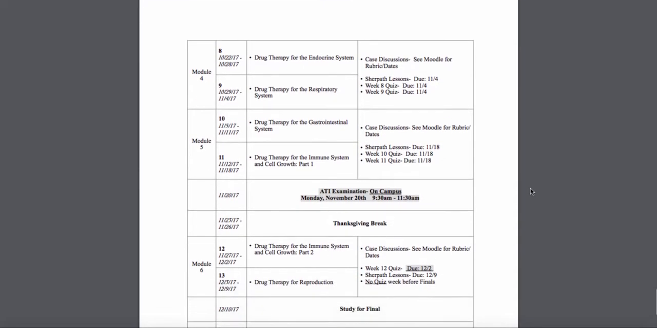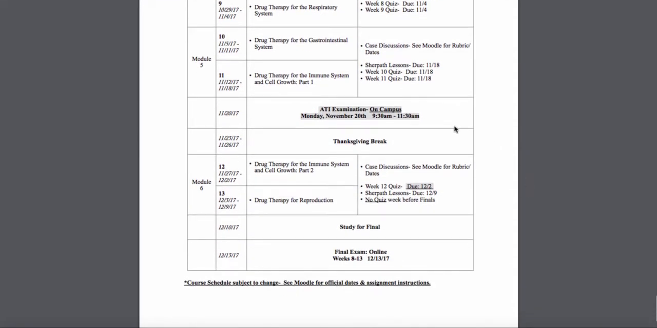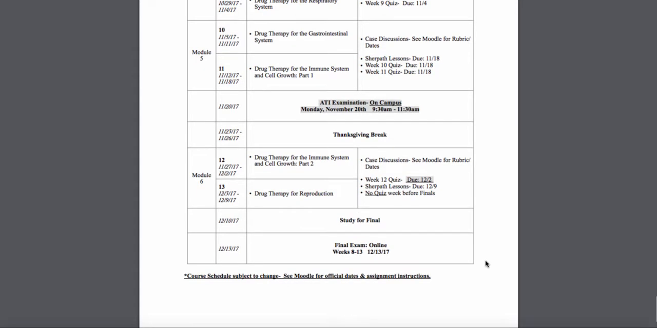Same thing with the ATI exam, as I mentioned before. It's on Monday, November 20th from 9:30 to 11:30. I don't have the room yet, but when I do receive that, I will give you more information. And as I mentioned before, we'll go through stuff about the ATI as we progress through the course. And then we have Thanksgiving break, and then Module 6, and then your study day, and then our final exam, once again online, covering weeks 8 through 13. That is scheduled for the 13th of December, online as well.